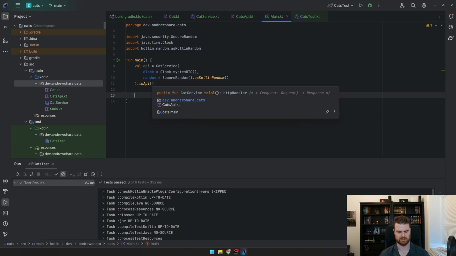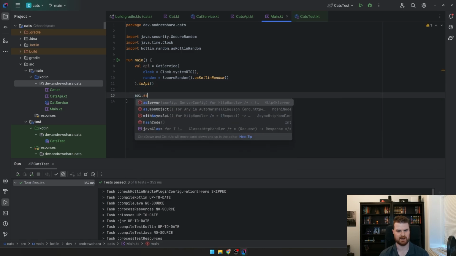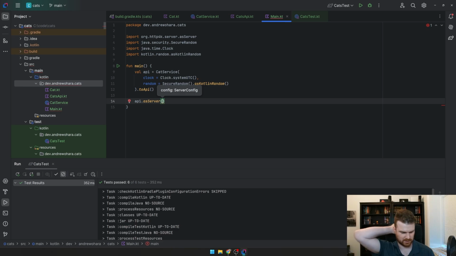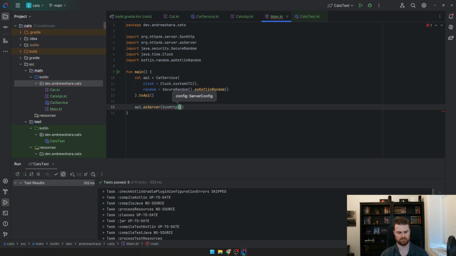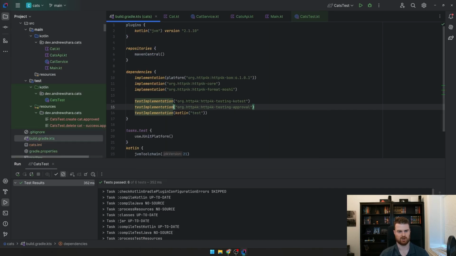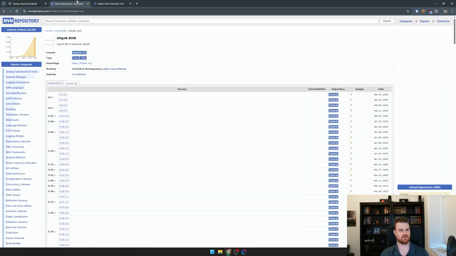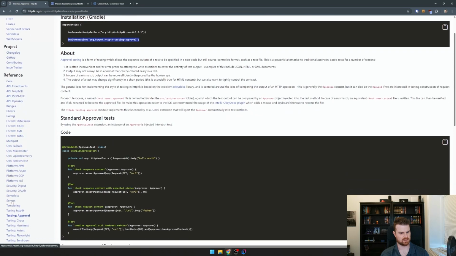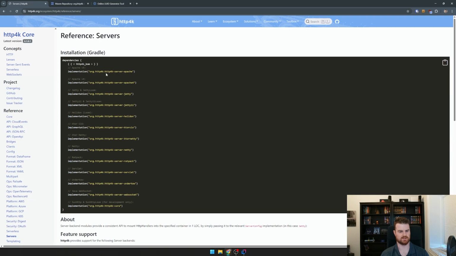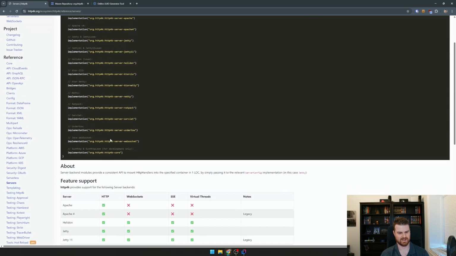We actually need to turn it into a server. So API.asServer. By default, Http4k comes with the Sun HTTP server, which should not really be used in production. It's really just for testing. We actually need to get ourselves a real server. So let's go back to the docs here, and we are going to look for servers, and there's way too many to choose from.